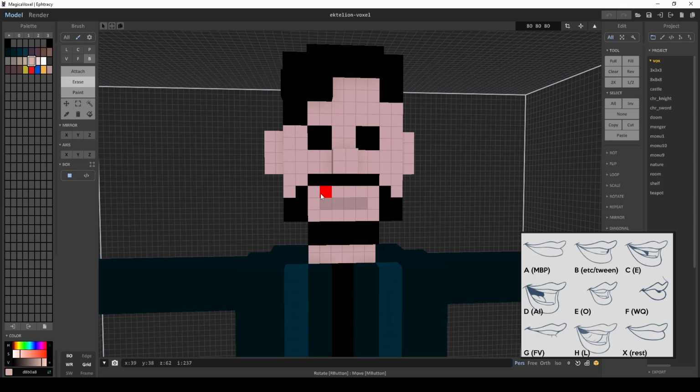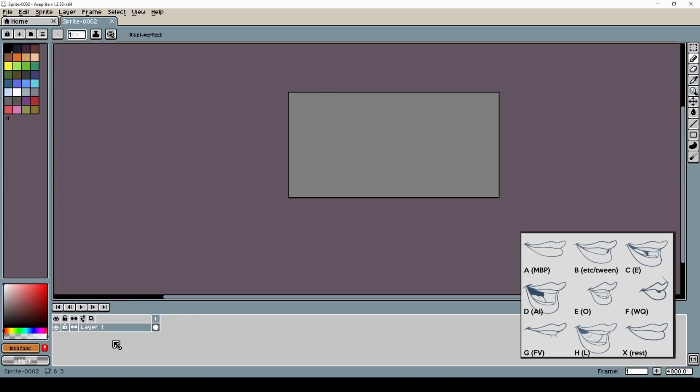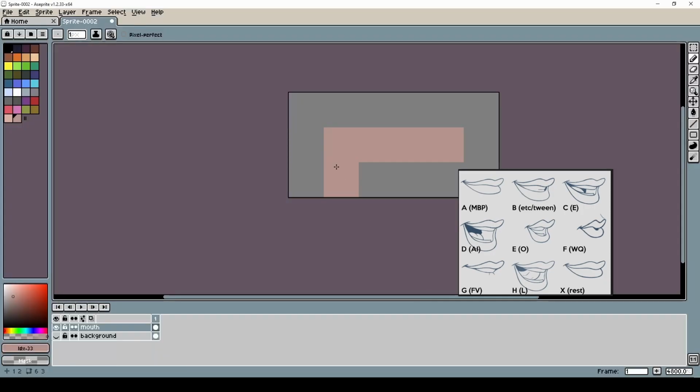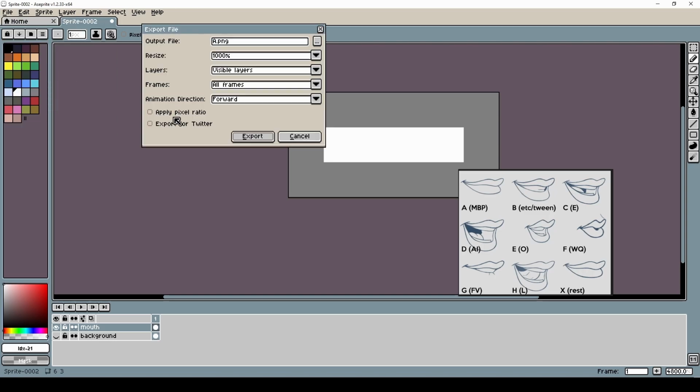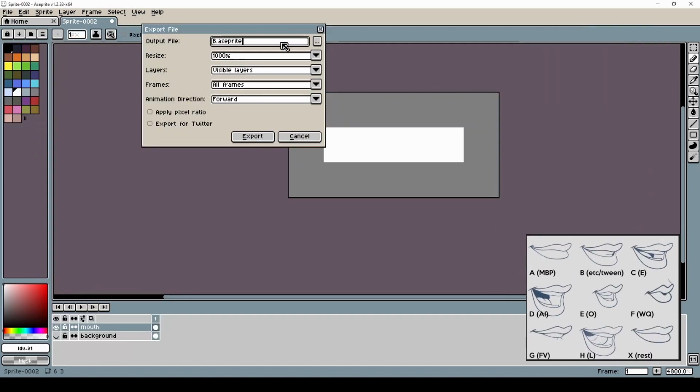I measure the size of my model's mouth area and then create a canvas of the same size on Aseprite. I create one layer for the background and another on top of it for the actual mouth shapes. I test the shapes on my model first to make sure that they will actually look normal on his face. I then copy the results to Aseprite. I export each mouth shape 10 times its size, naming it accordingly.